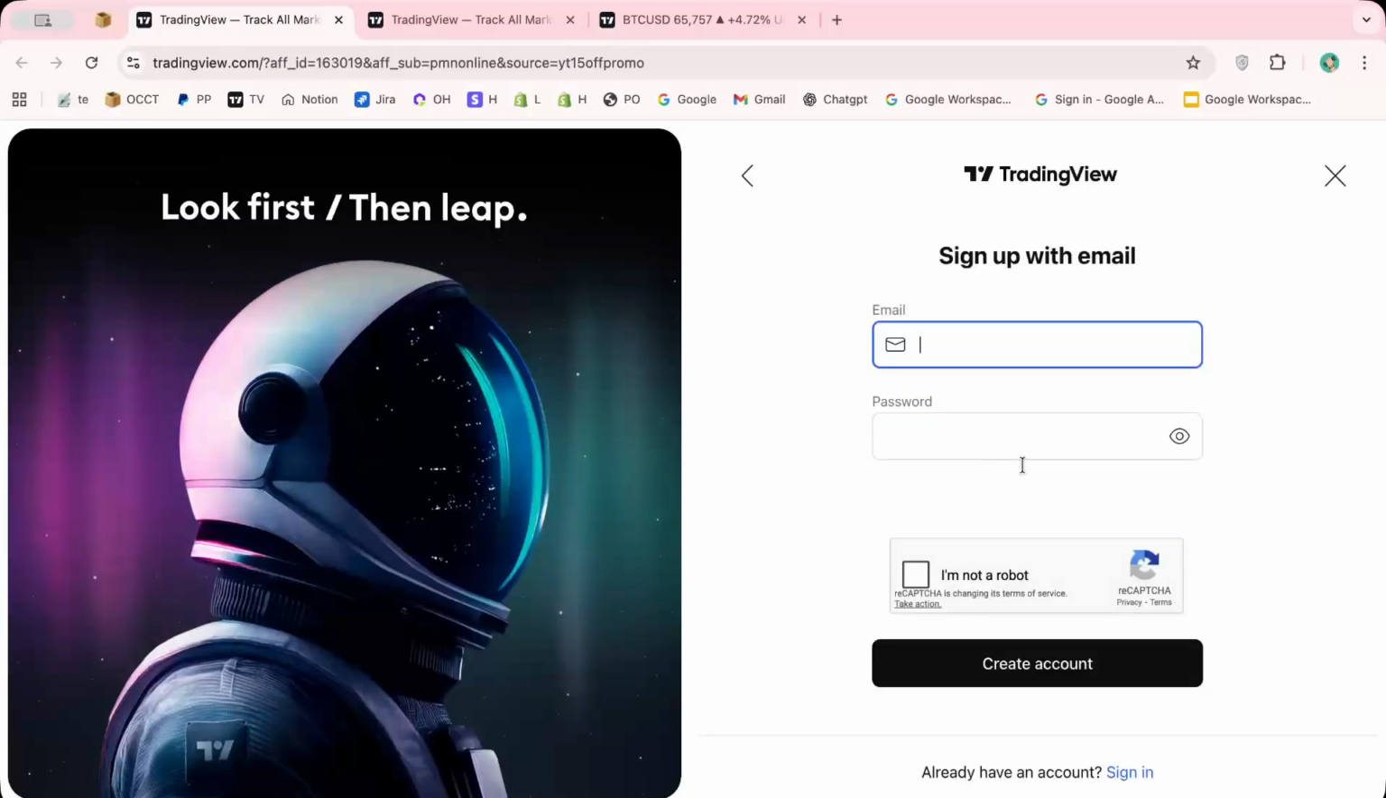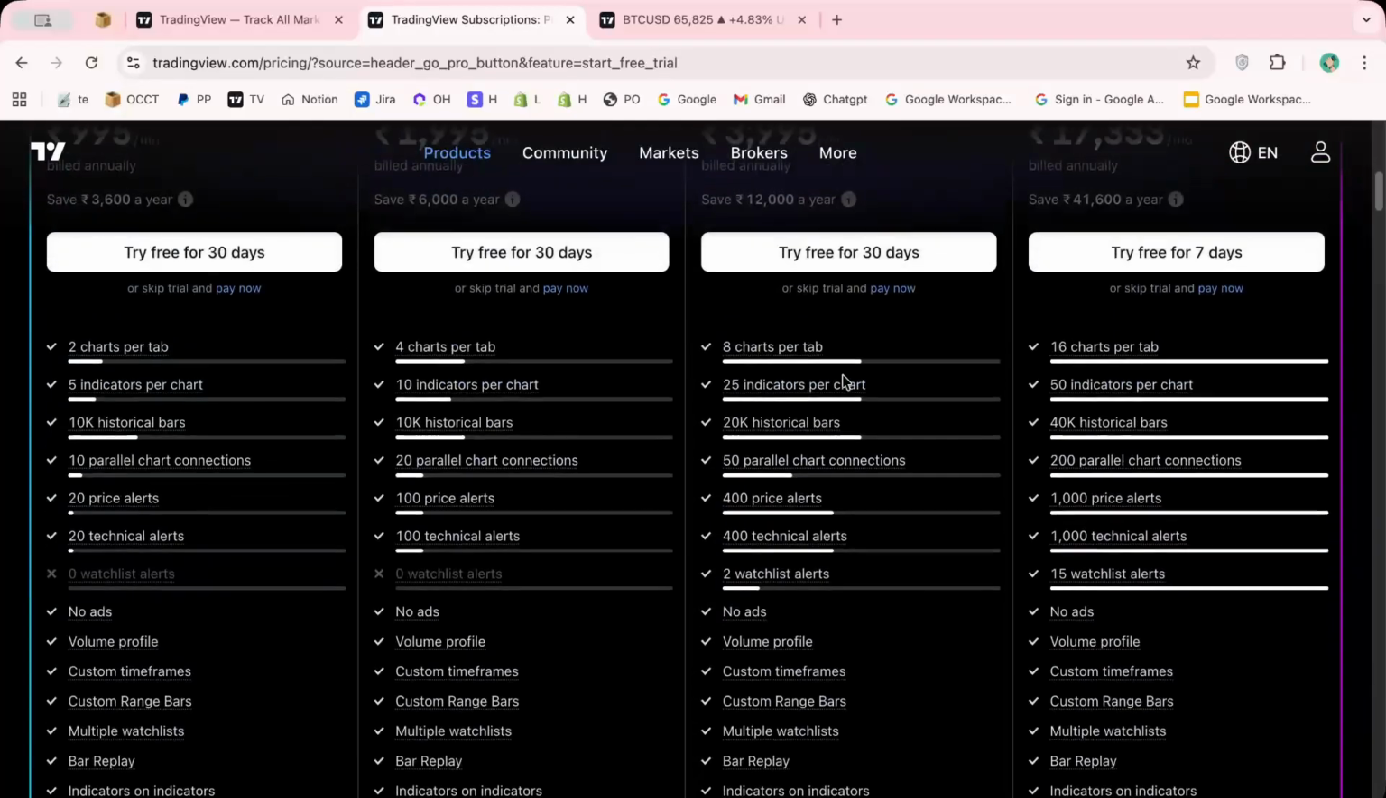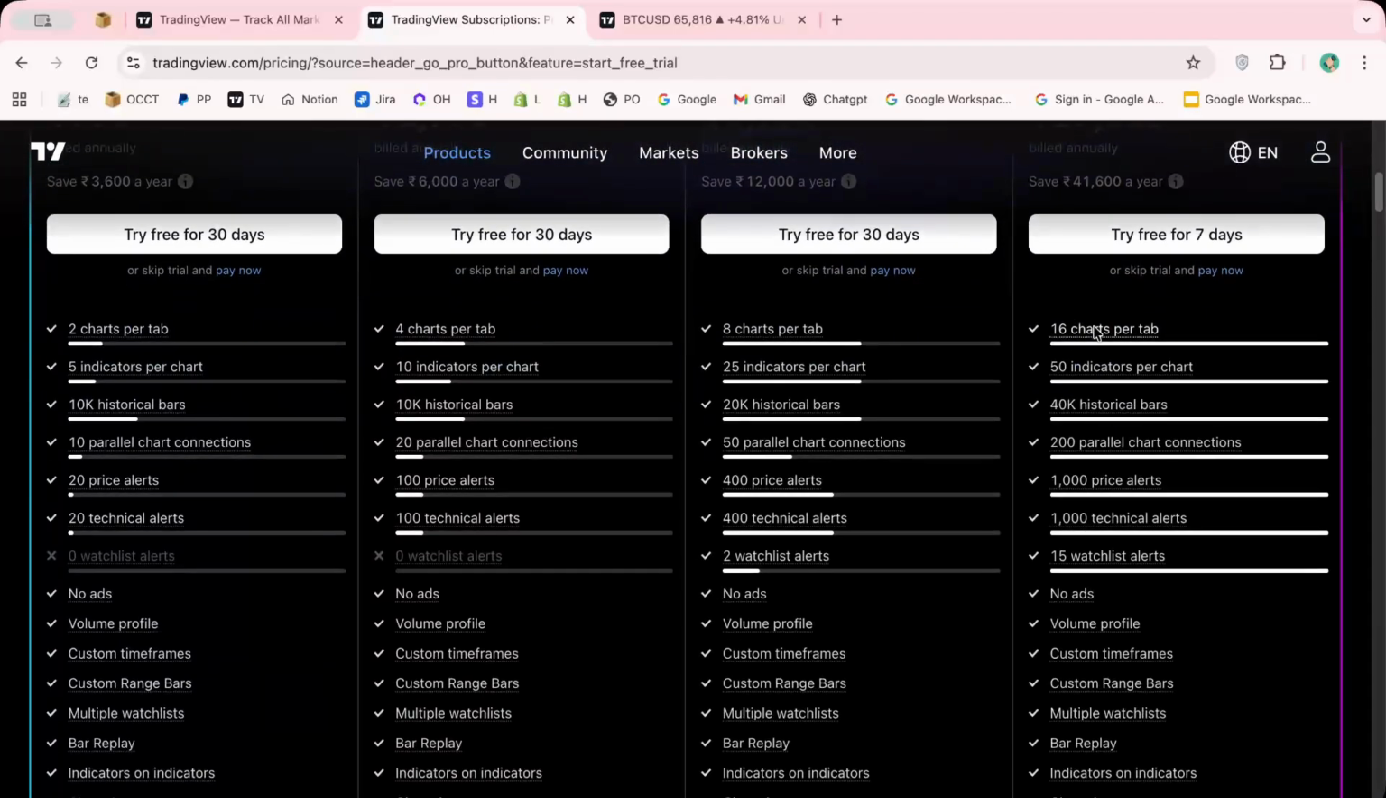Choosing your plan. Once you've set up your account, navigate over to the pricing page. This is where TradingView lists the different plans they offer. Each plan has varying levels of functionality, from the basic essential plan to the expansive premium plan. Take your time to review what each plan offers. Your decision will depend on the features you're most interested in exploring.